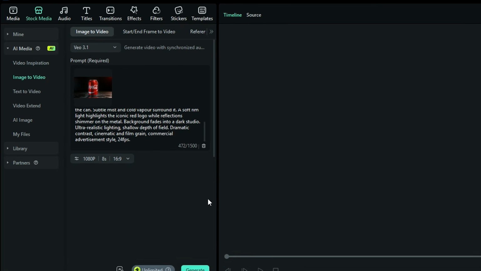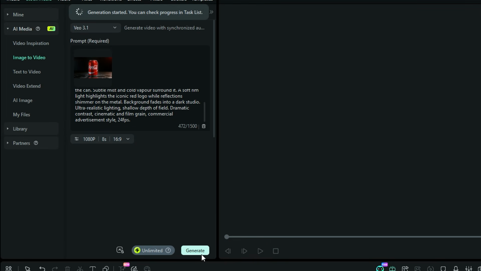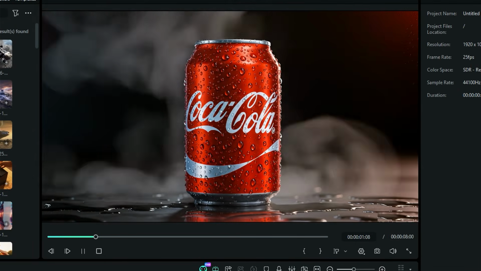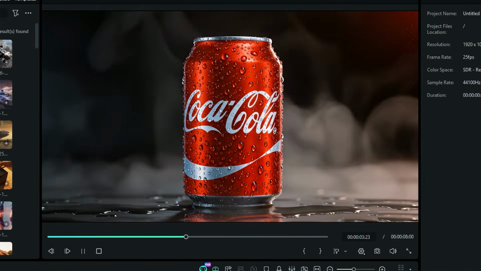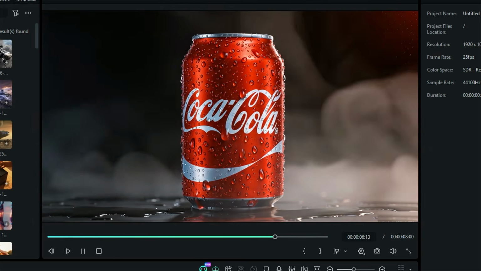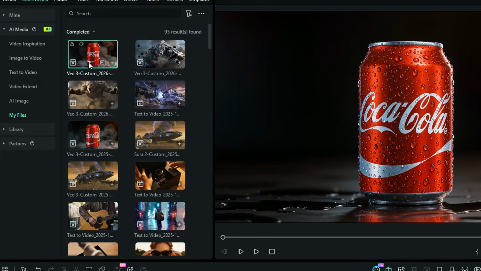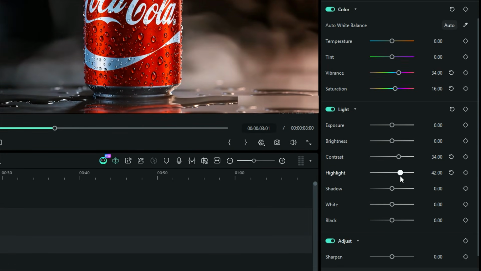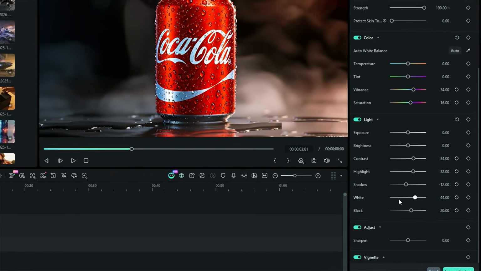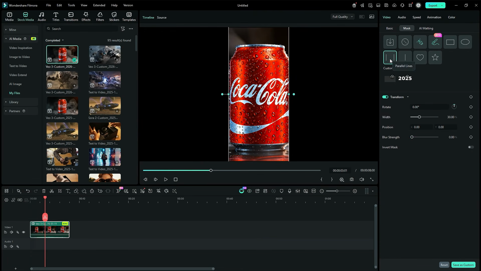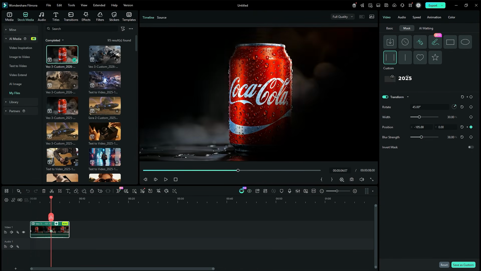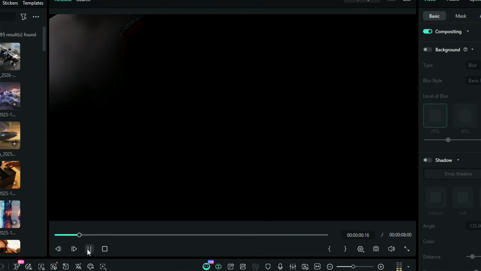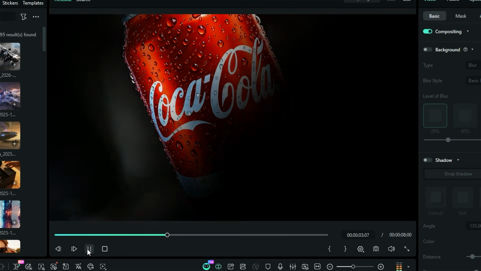Once done with the prompt, click on Generate, and within a few minutes, you will get your AI-generated product promo video. Let's see the preview. Now, place it on the timeline and make further color adjustments. Once color correction is complete, edit in your style using masks and Filmora assets to make it more dynamic. Here is the final preview of the video we have generated and edited in Filmora 15.